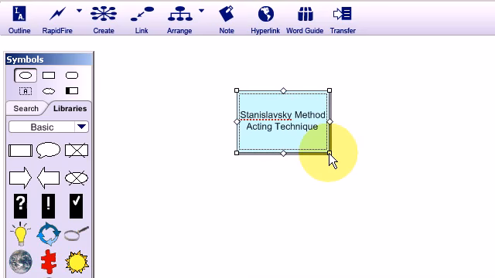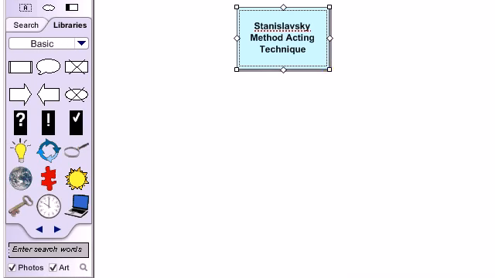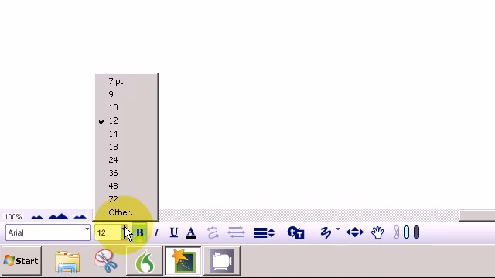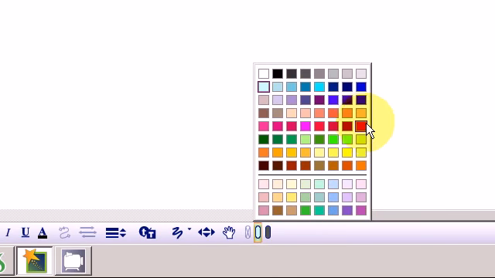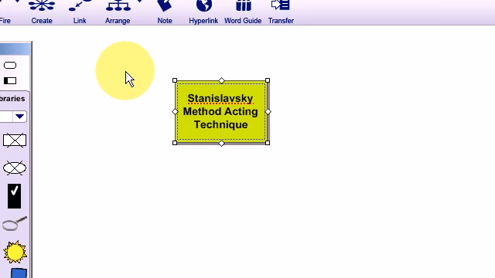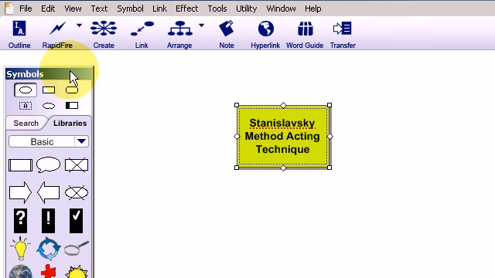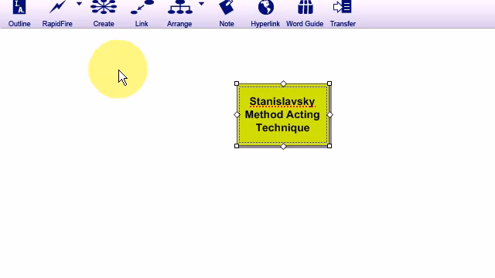If I press Ctrl B, I can change the font. I can change the size of the font. If I go down here, choose 18, 14. I can change the color as well of the concept. And here you have the changes there. So now let me move my symbols bar down here and continue on.